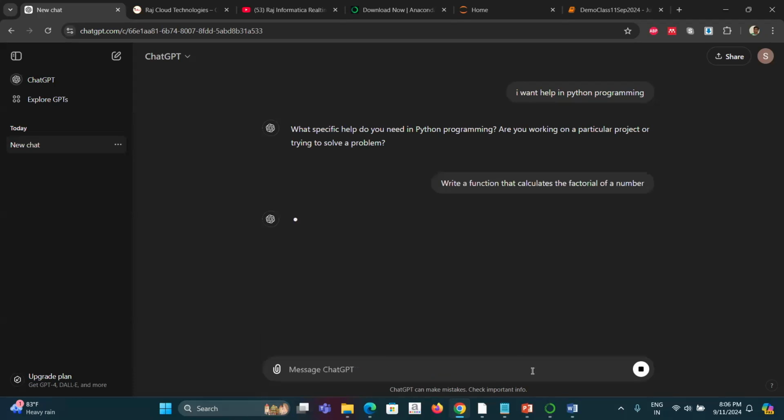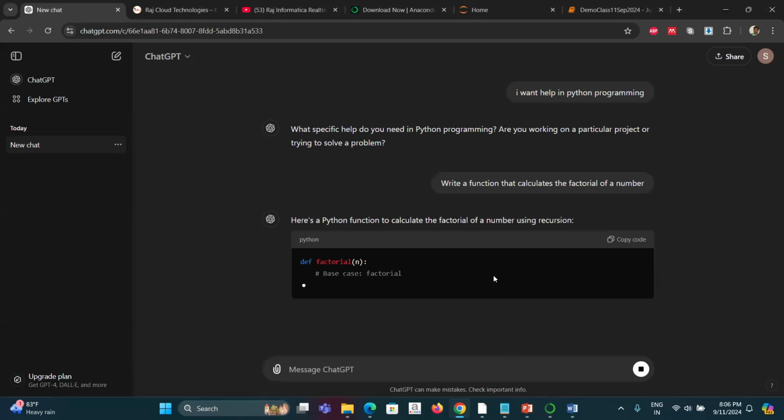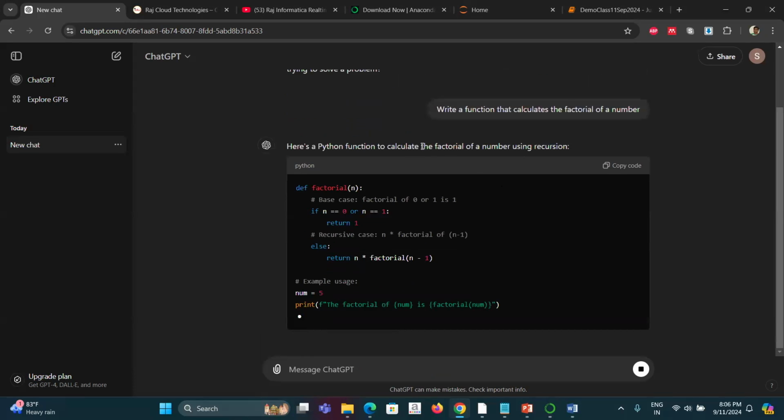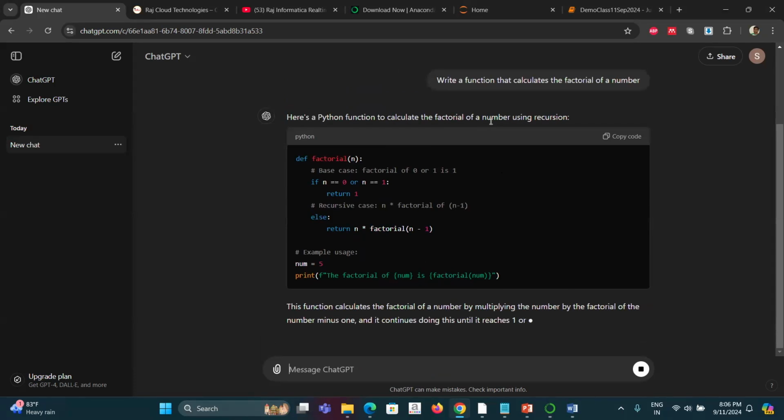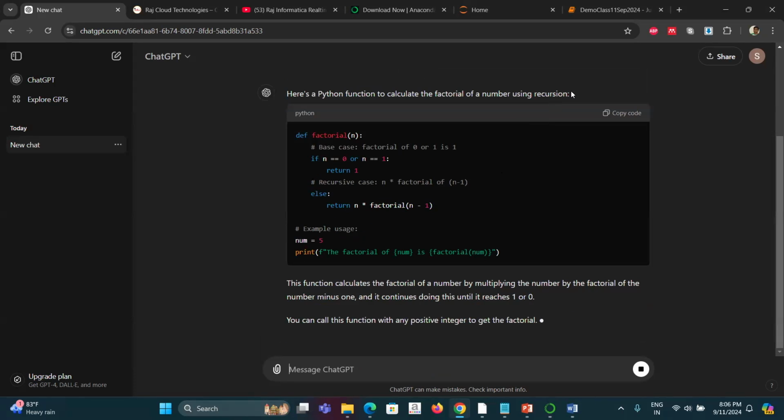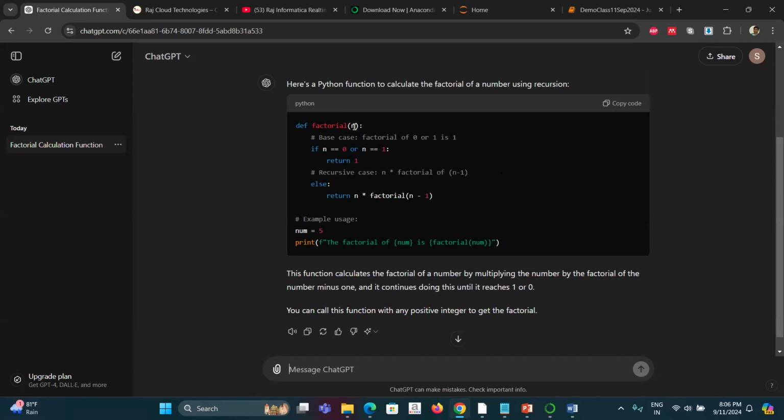Okay. So here is a Python function to calculate the factorial of a number using recursion. See, it's trying to explain. There are methods, right? So it says factorial is n, and it is trying to multiply n into n minus 1. It keeps on returning. If n is equal to 0 or 1, it is going to return 1, right? So it keeps on looping multiple times and it executes.